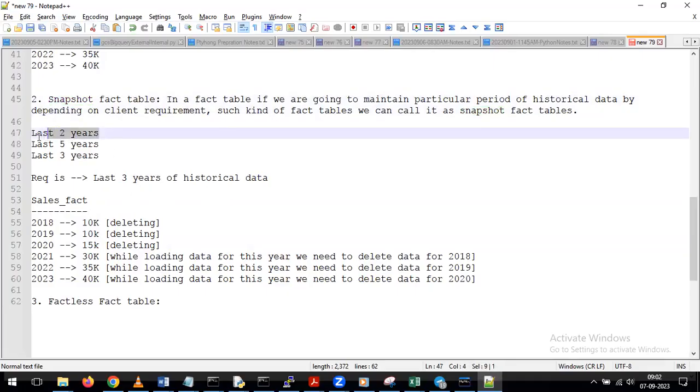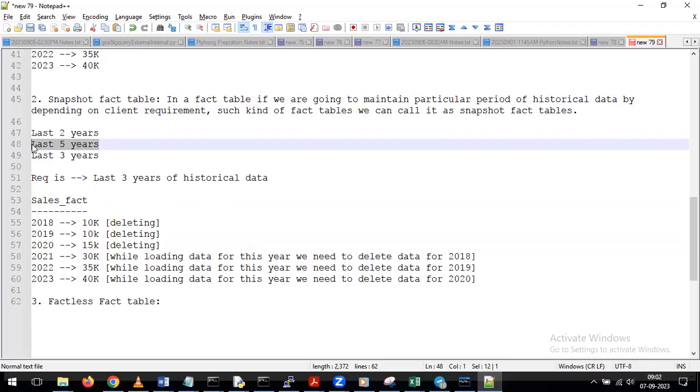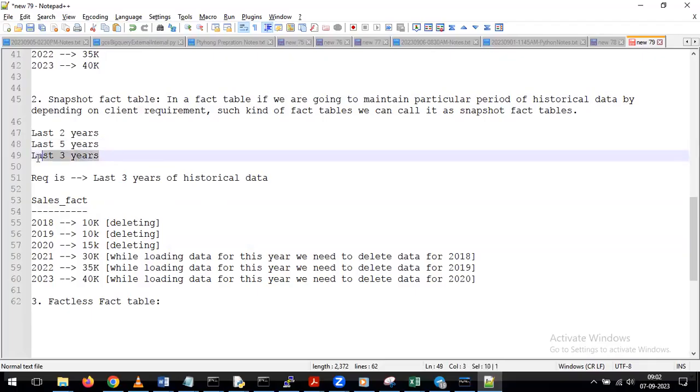We are calling last 2 years, that last 2 years is nothing but a snapshot of the complete data. Last 5 years is nothing but a snapshot of your data. Last 3 years is nothing but a snapshot of your data. Indirectly, whatever the particular period we are calling here, we can call it a snapshot. That's the reason we call these kinds of fact tables a snapshot fact table.